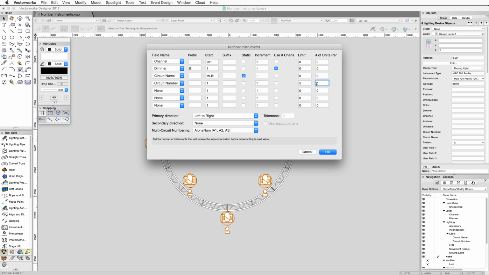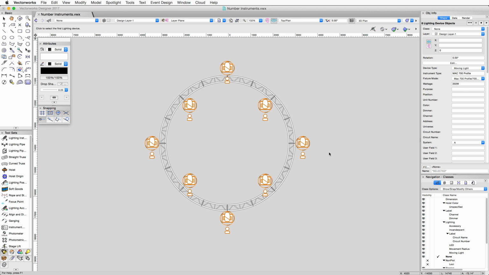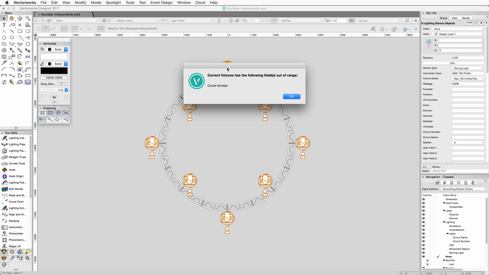For the direction, we'll choose clockwise, since these devices are on the circular piece of truss. We'll also choose outside to inside for the secondary direction, so that the outside devices are numbered first, and the devices on the inside of the truss will be numbered second. Click OK to close the dialog. You'll see your cursor change to a crosshair icon. This will allow you to click on the first device to start the numbering on.